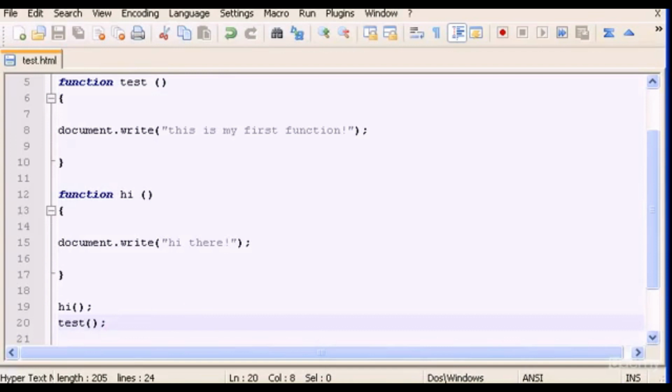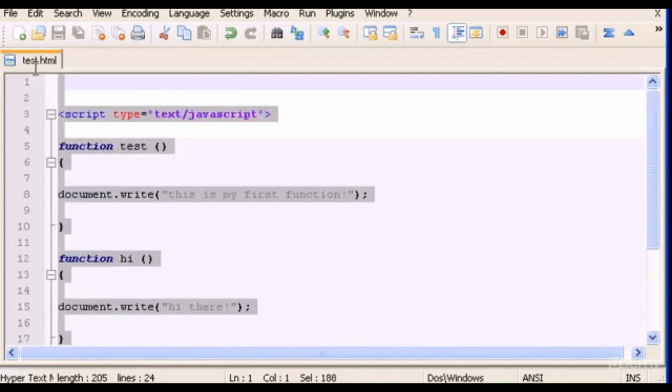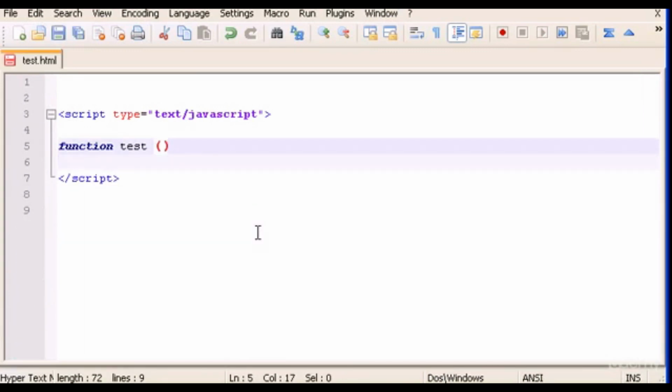Now I'm going to teach you how to use the parameters inside the parentheses. So let's delete all this. Now you know how to make a simple function, and we can leave this function named test. Now inside the parentheses we're going to type two parameters, and let's call those parameters x and y.